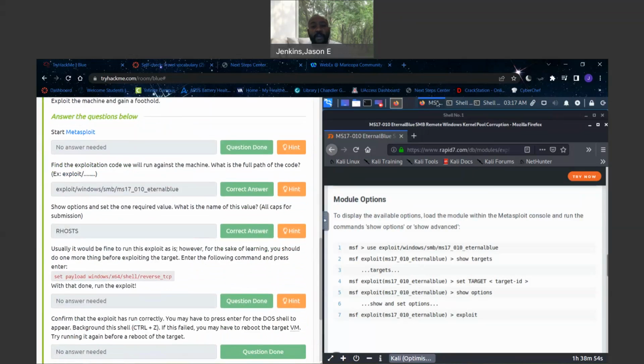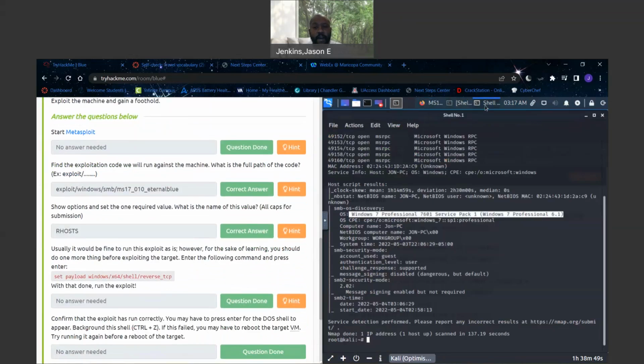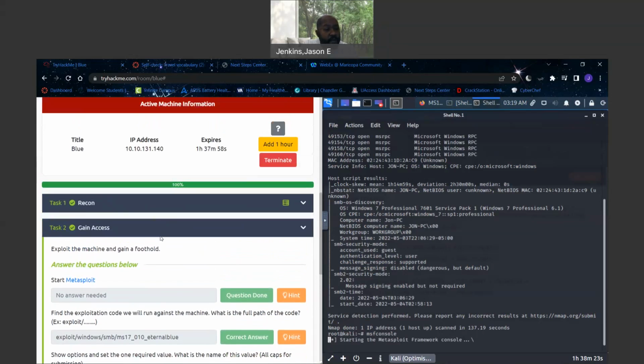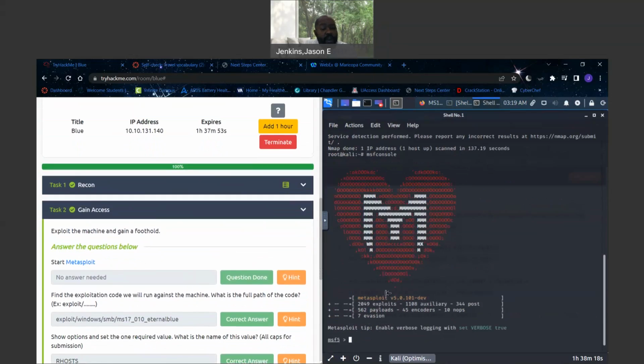Start Metasploit. Here's where it gets fun. Boom. So I'm going to get back into the Dell environment and I'm going to run msfconsole. Wait for that to spin up. Takes a little bit. And while this is going, we can read some more information. So I'm going to run Metasploit. Here it is. It's coming up.